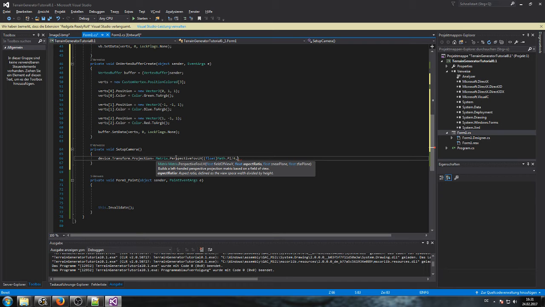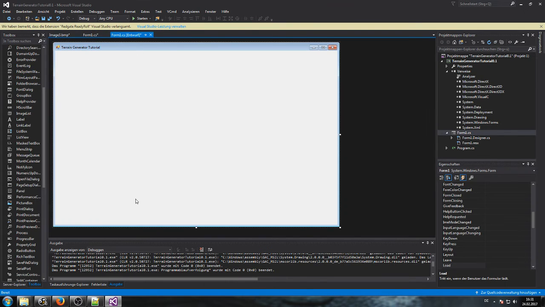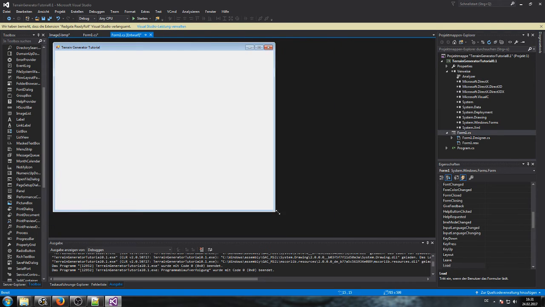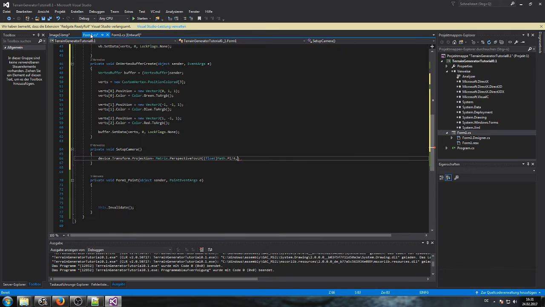Then the aspect ratio. Here we tell our projection what the ratio to look at actually is. And the ratio to look at is quite simple. Because we draw everything into our Windows form, it should be the ratio between the width and the height. And that's it. So our ratio, we're going to send this.Width divided by this.Height. Okay.